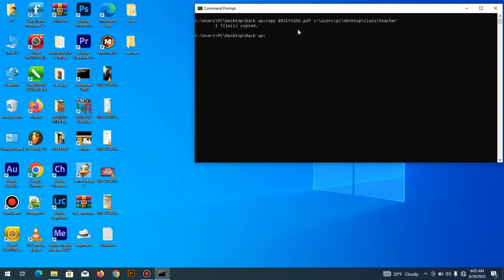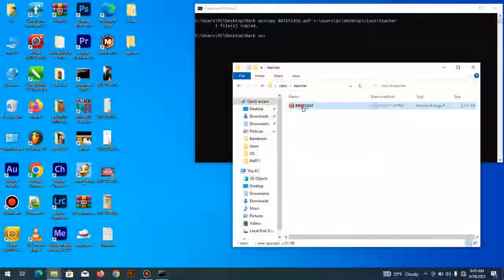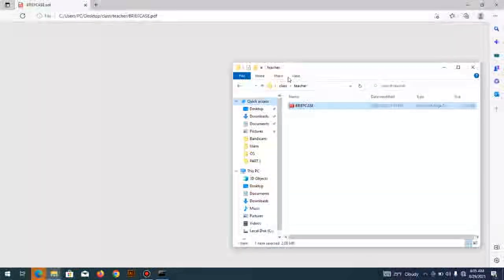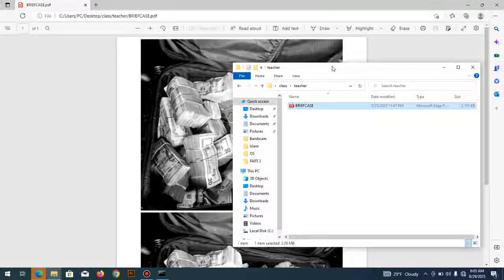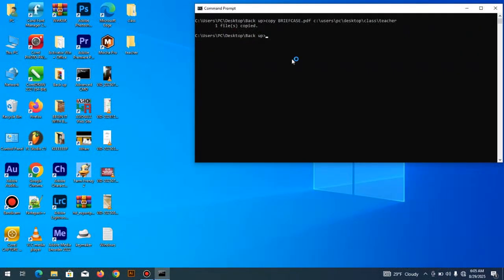Copied, one file copied. So now, let's check. Go to it and check the teacher. Can you see? So now the briefcase file has been created in the folder. If I want to open a folder without double click, I want to open it from the command line.